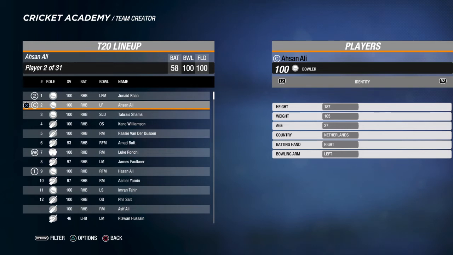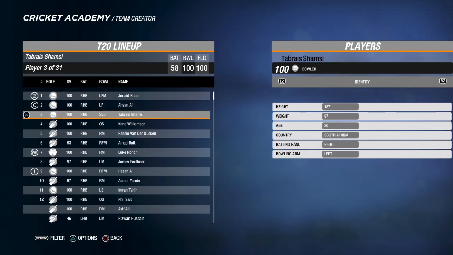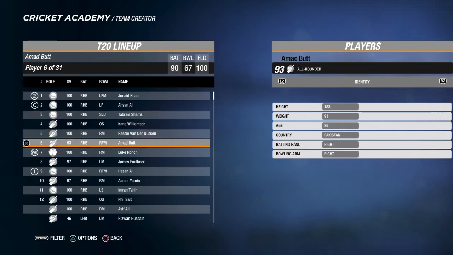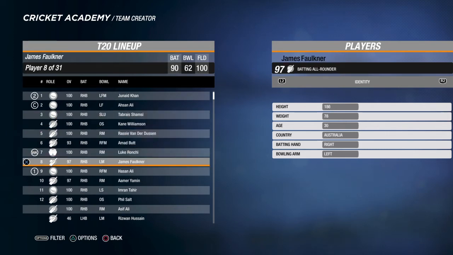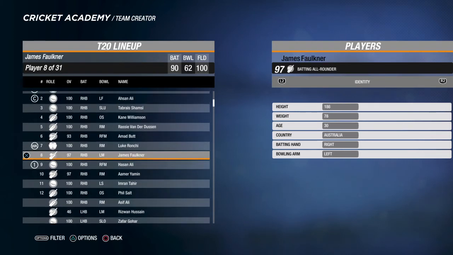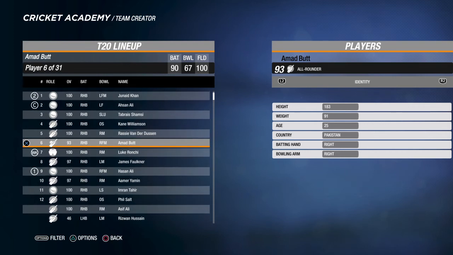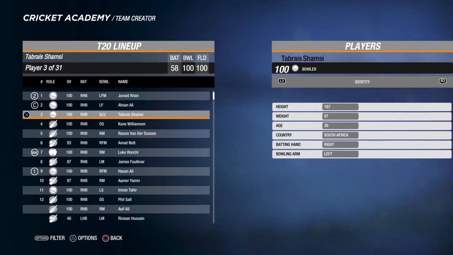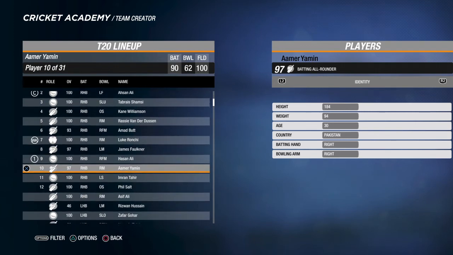Then what you need to do is make sure you have spinners in the team, because in most of the leagues we play there's a minimum of 4 overs or 2 overs of spin that you must bowl. So I keep 2 spinners. I've got Shamsi and then I've got Imran Zahir. The reason I keep 2 spinners is because sometimes you might end up bowling like 16 overs of fast, fast medium and medium, and then you need 2 spinners to complete your spinners' overs.